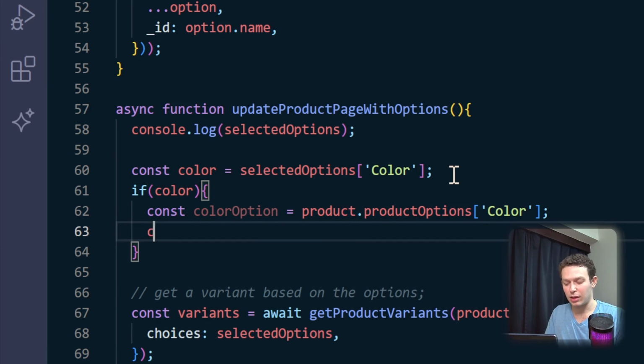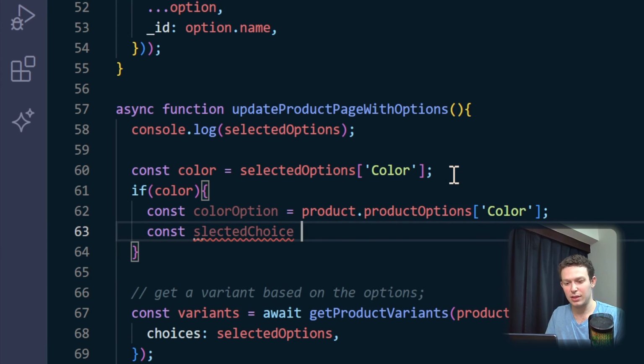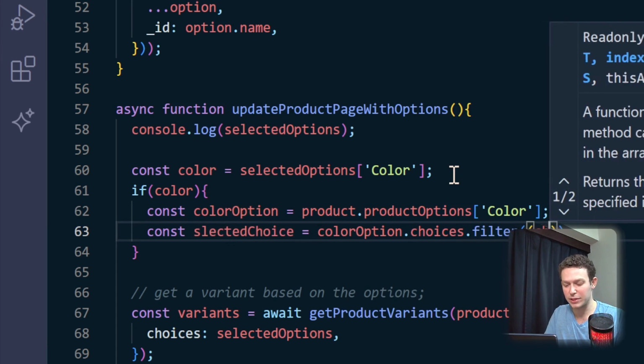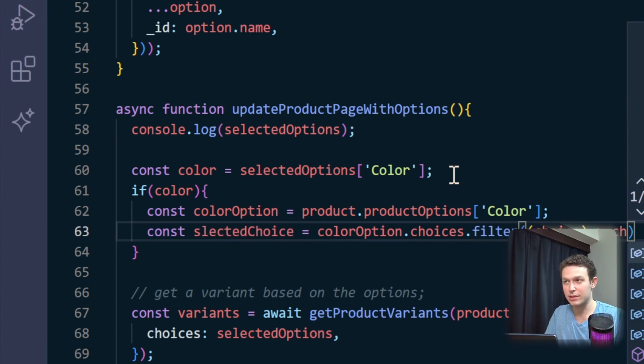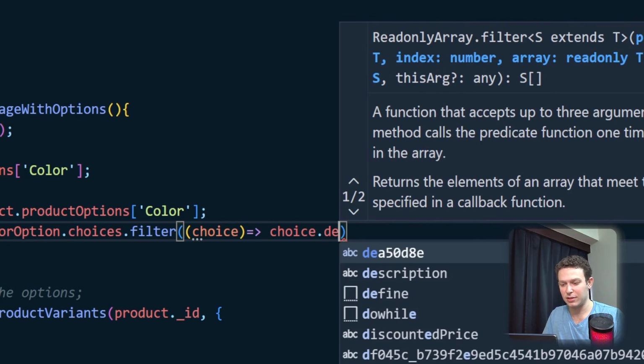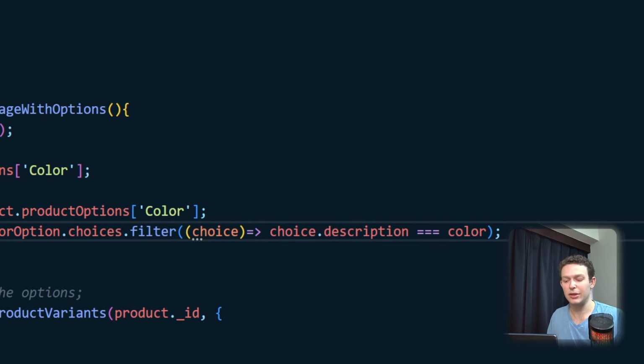So I'm going to say here const selectedChoice equals productColorOption.choices.filter, and we're going to filter it so that we have the choice where choice.description is equal to color. Let me make sure you can see what I'm actually writing here. Okay, so that will filter down and only give us that selected choice.